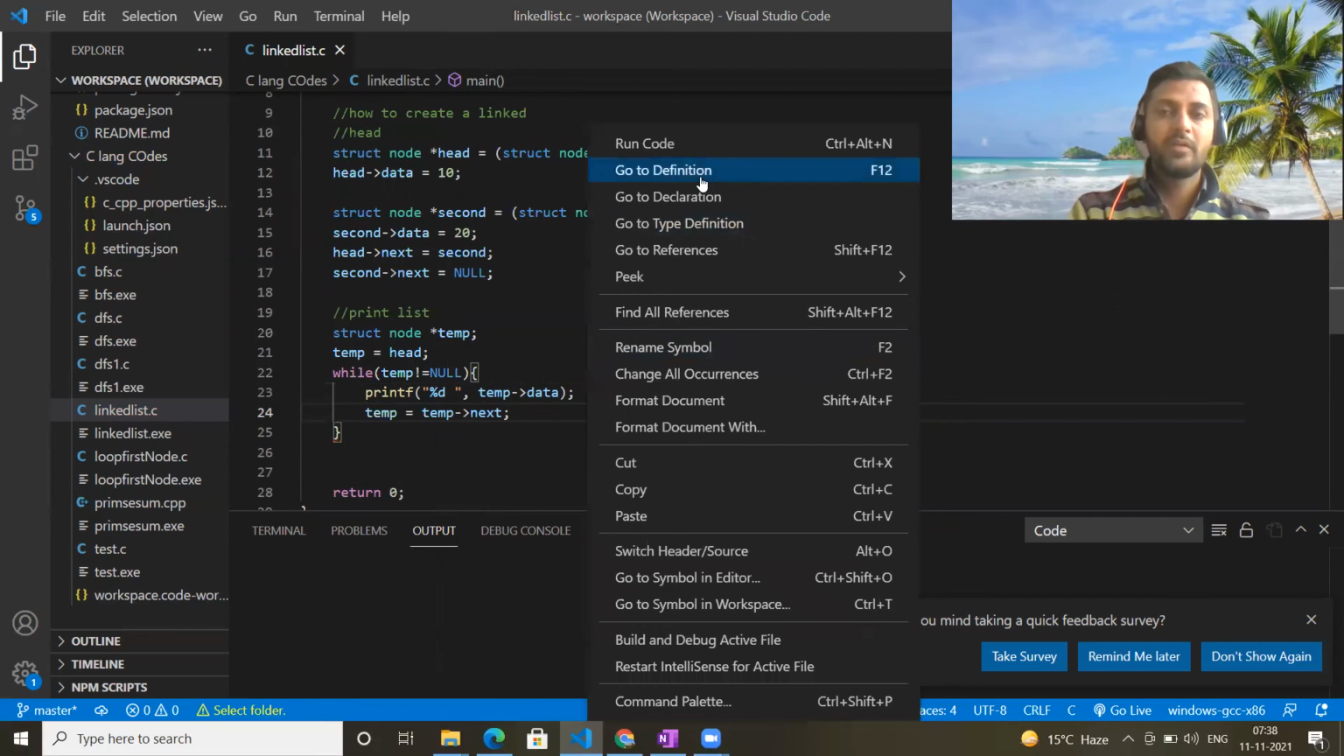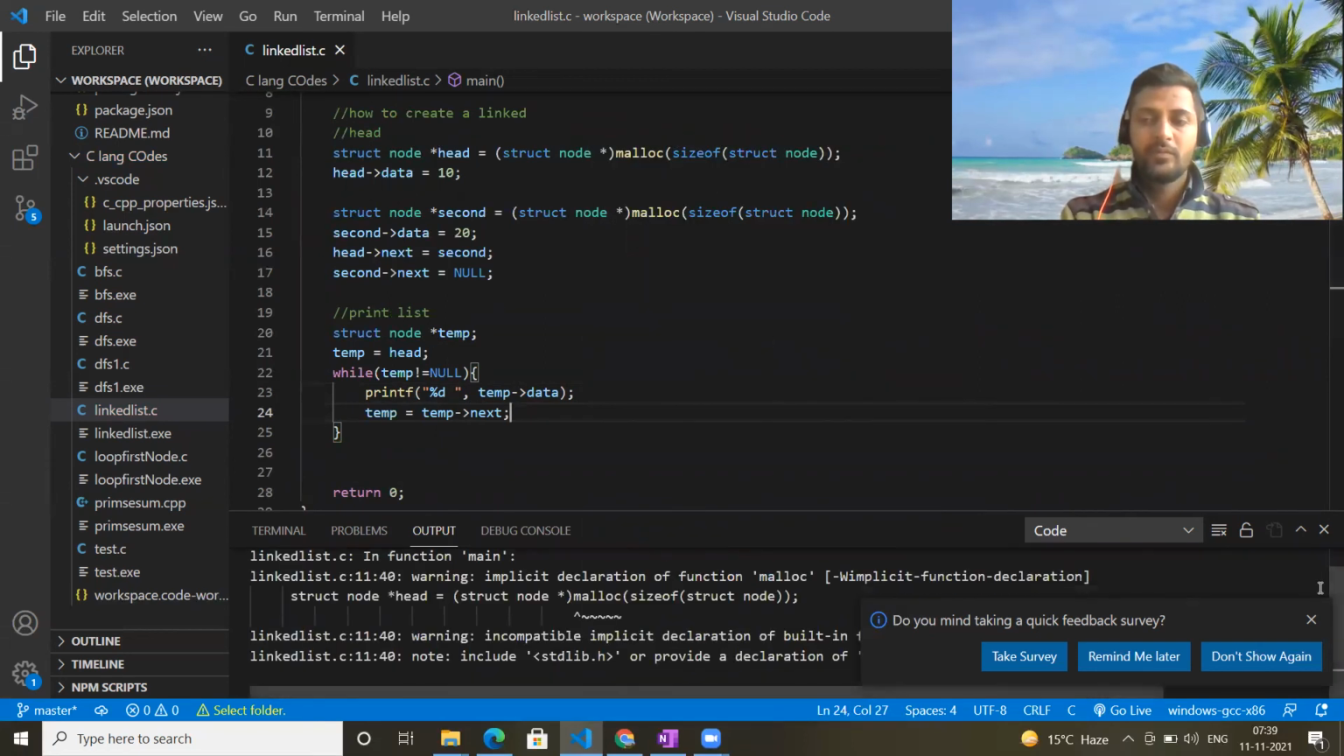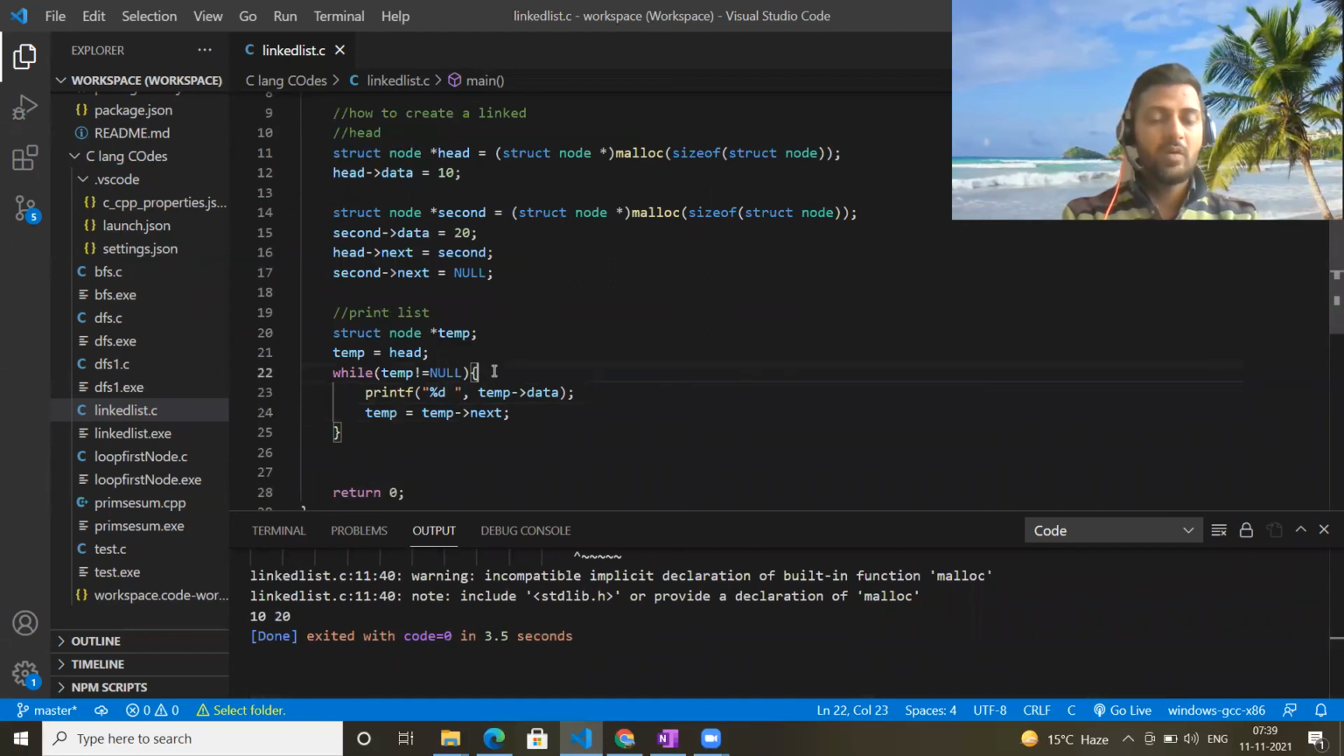Let me quickly run it. Here we can see that we are getting the output 10 and 20, where 10 is the first node of the linked list and 20 is the second node of the linked list. So this is all about the linked list basics.